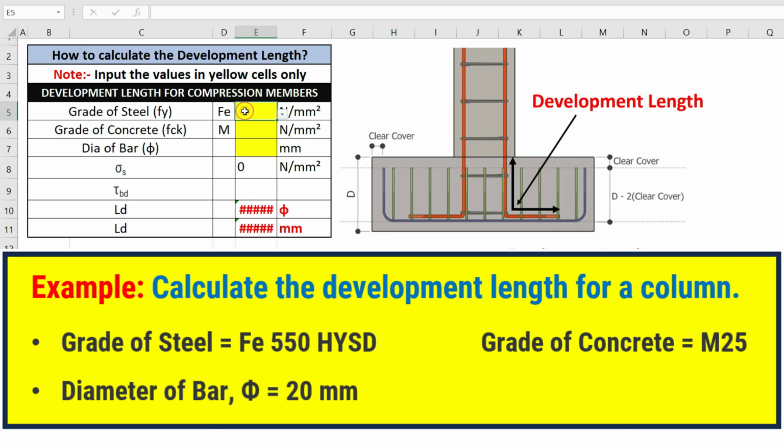Click on the yellow cell for grade of steel, select Fe550 from the drop-down list. Next, choose M25 for grade of concrete. Finally, select 20 mm for the diameter of bar. And that's it. The sheet instantly calculates the development length as 43 times the diameter of bar, or 860 mm.